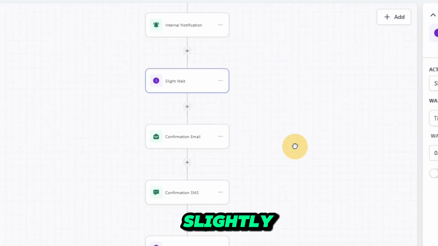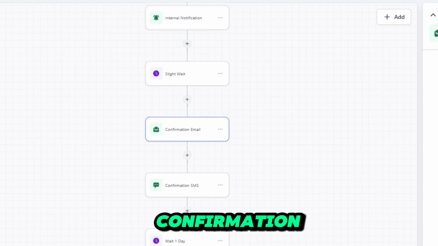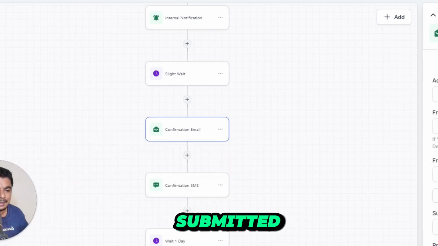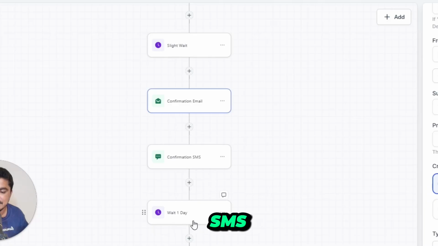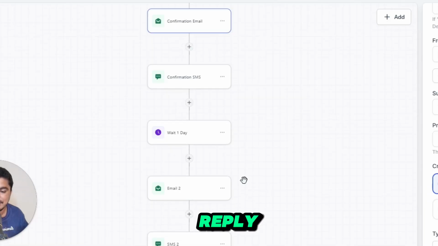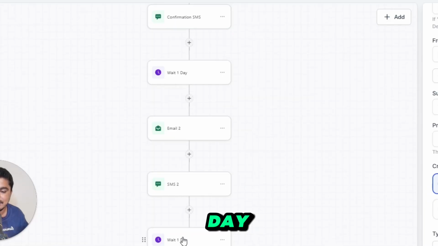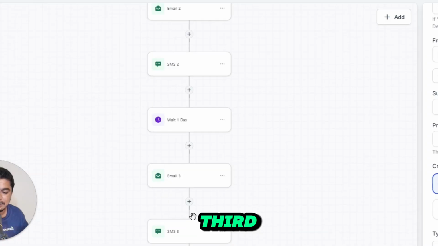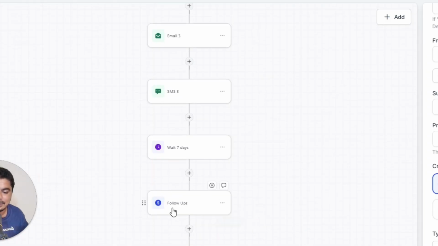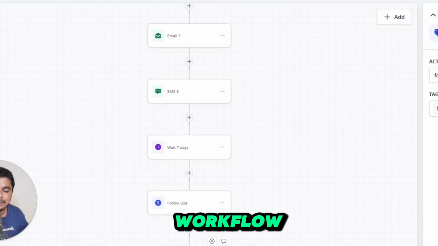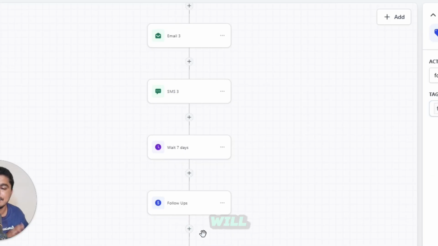And we will wait slightly, and then we will send confirmation emails. Your form is submitted, and you can book appointments. Then we will send a confirmation SMS. We will wait 1 day if they don't reply. In this case, we can send a second-day email, we can wait another day, we will send a third-day email, and we will wait 7 days and we will send this one. And after that, we will add them into another workflow, and we will add a tag here, they need follow-ups. We will put these leads into follow-ups later on. I will show you in the next step.